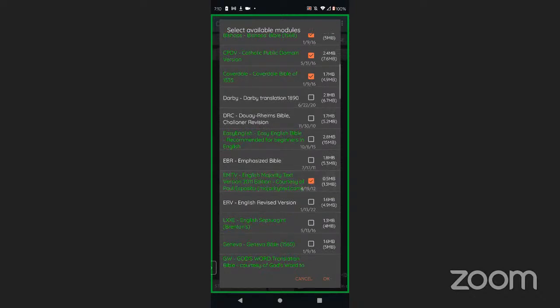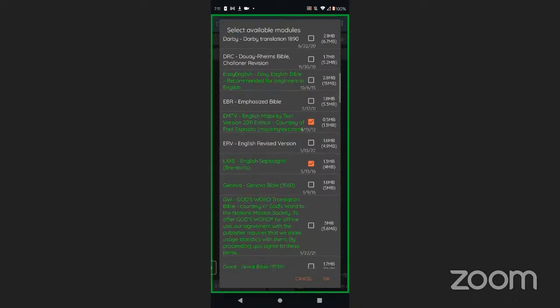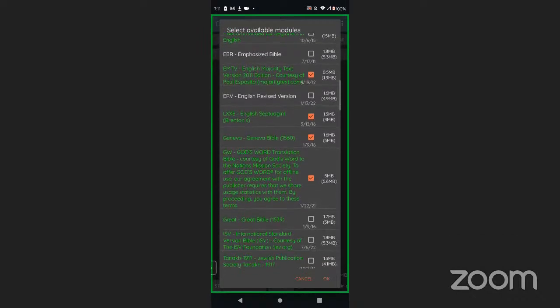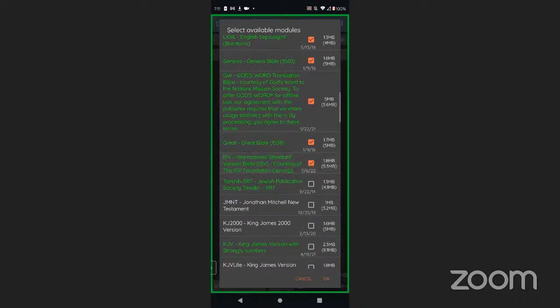English majority text version of the New Testament by Paul Esposito. Really recommend that one. Because the majority text is basically a lot different from your modern Bibles that use the Westcott Hort. So really recommend people look into that 2011 English majority text New Testament. Really recommend that. Okay. Great Bible, 1539. Really recommend that. ISV, I recommend.